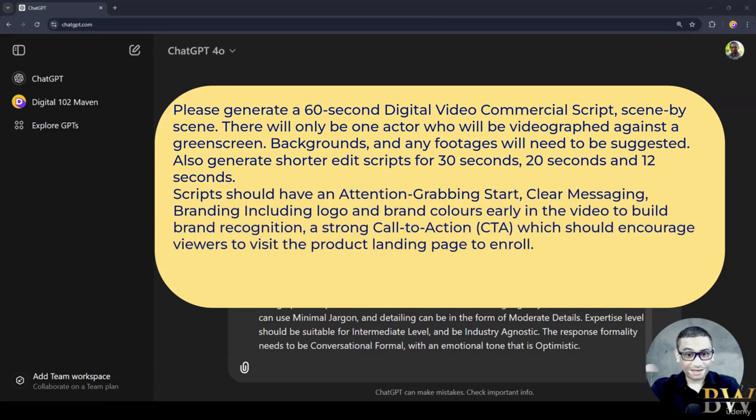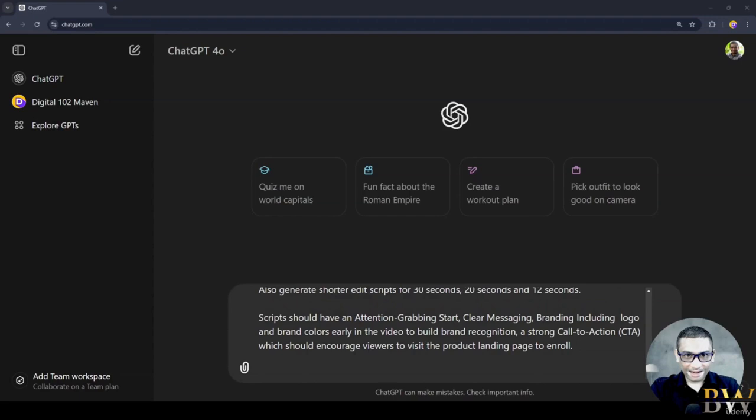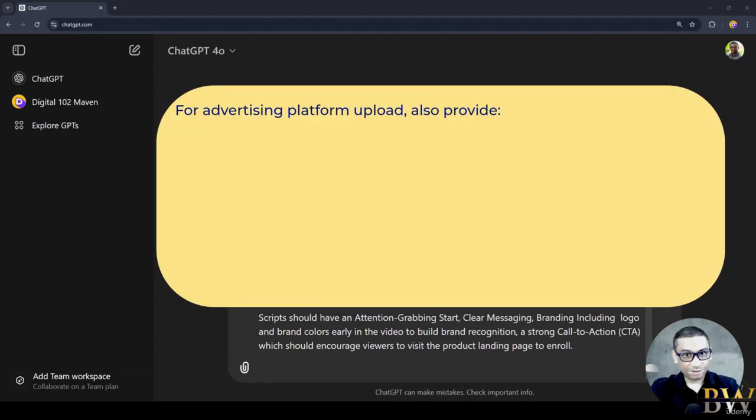Scripts should have an attention-grabbing start, clear messaging, branding including logo and brand colors early in the video to build brand recognition, a strong call to action, which should encourage viewers to visit the product landing page to enroll. Now some platform-specific instructions, the response elements of which can be used during the upload.